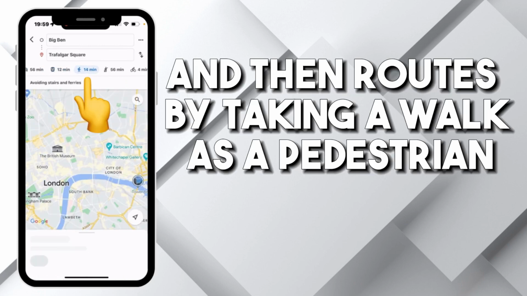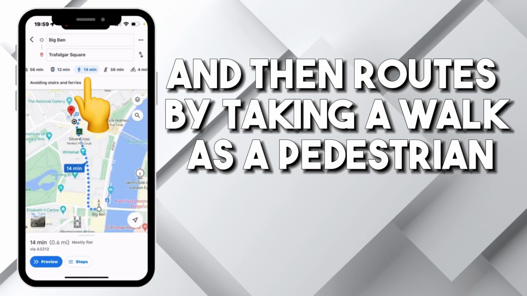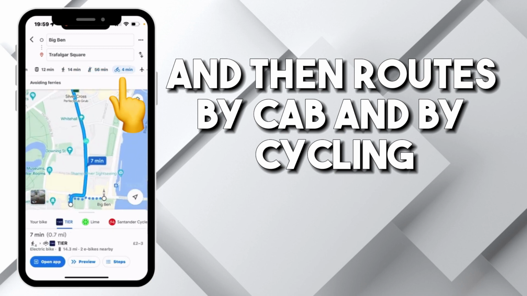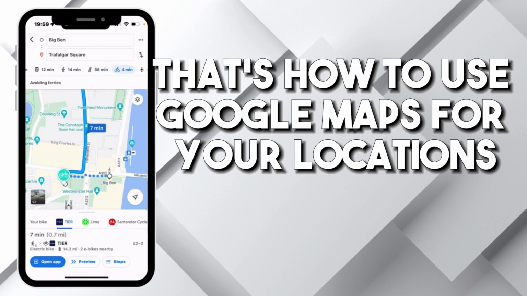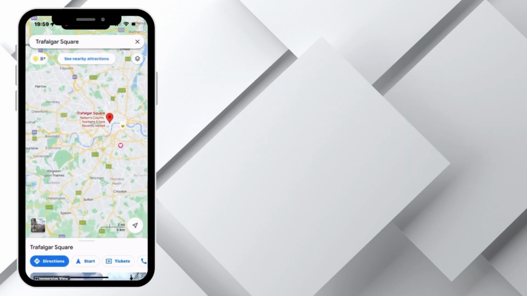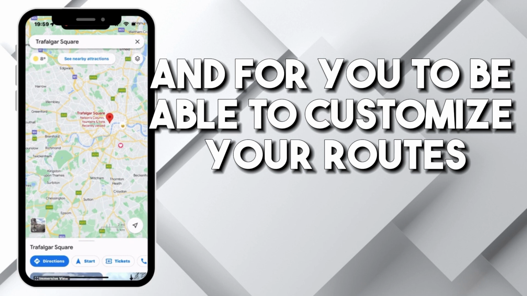And then route by taking a walk as a pedestrian, and then routes by cab and by cycling. That's how to use Google Maps for your locations and for you to be able to customize your routes.